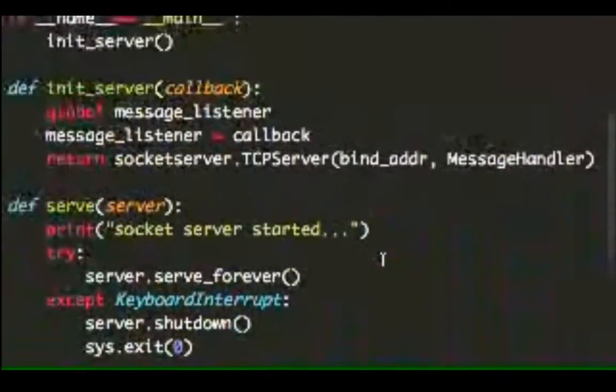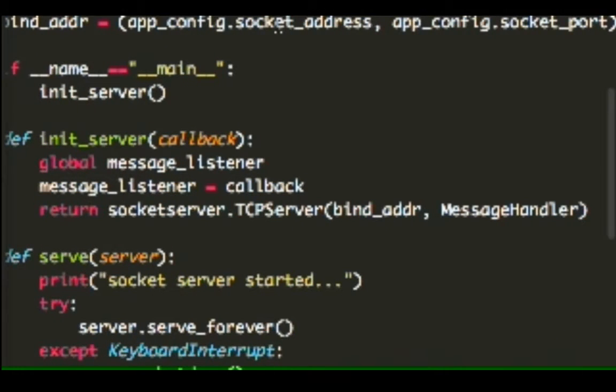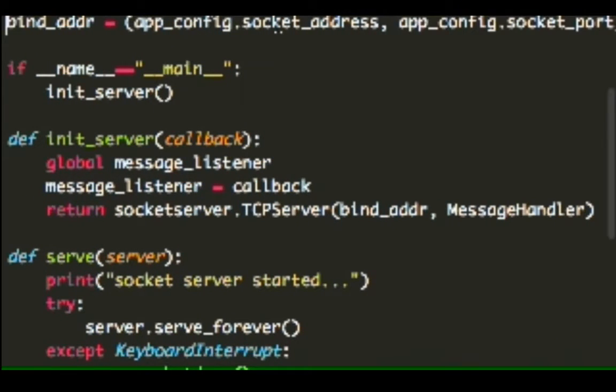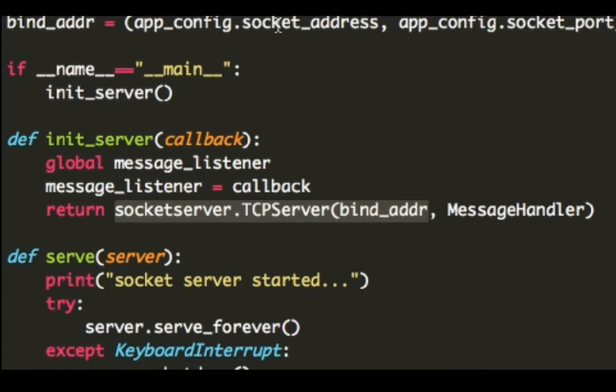I've defined the socket address, which is the IP address, localhost in this case, and I have defined one more port, and this is my binding address. And I create a TCP server. TCP is basically you create a connection and keep the connection live, send the data and receive it, then close the connection, that sort of thing. If you want to know the other part of it, it's called UDP. You can read about it.